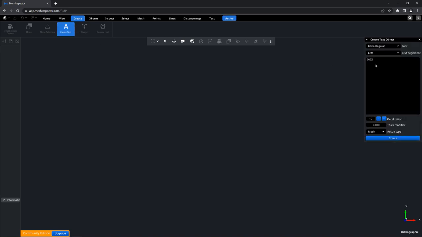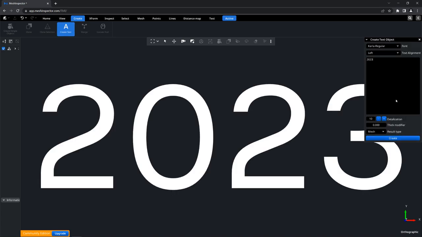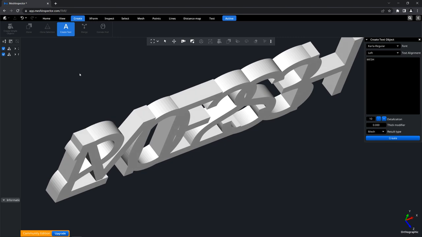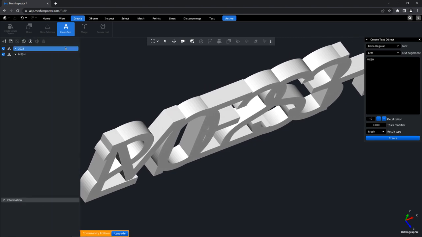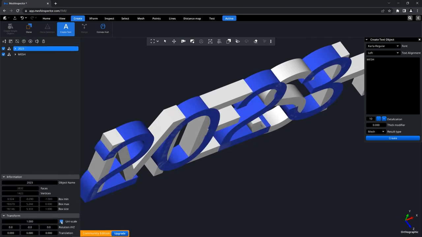Next, we'll use the Create Text plugin to create two identical sets of text. The length of these texts needs to be the same to ensure that our final design is symmetrical and balanced. Now, we need to scale both texts so they fit within our desired design space.